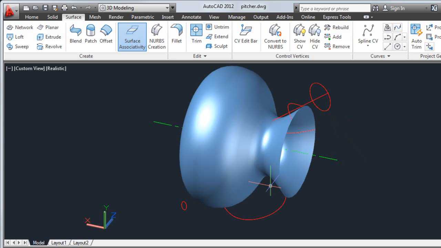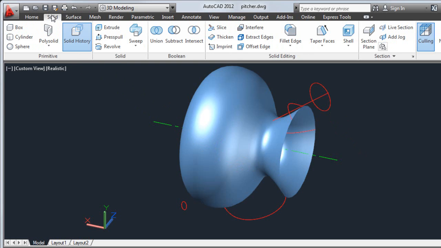This solid will be used to trim the surface and form the cutout for the pour spout. From the Solid tab, I'll select Press Pull. Notice the circle highlight as I hover. AutoCAD has detected the circle as a closed object. I'll click and drag to create the cylinder for the spout. I want the cylinder to go into the body but not through the bottom.